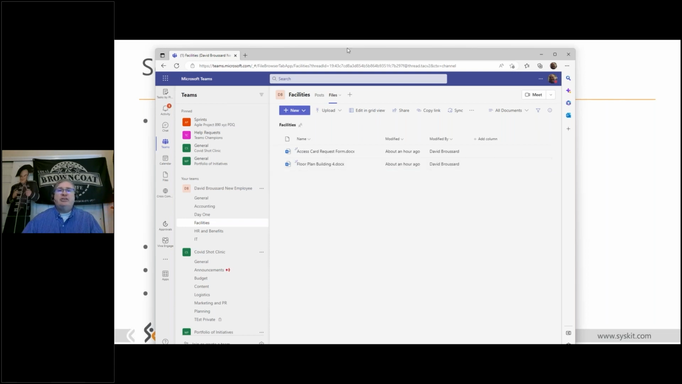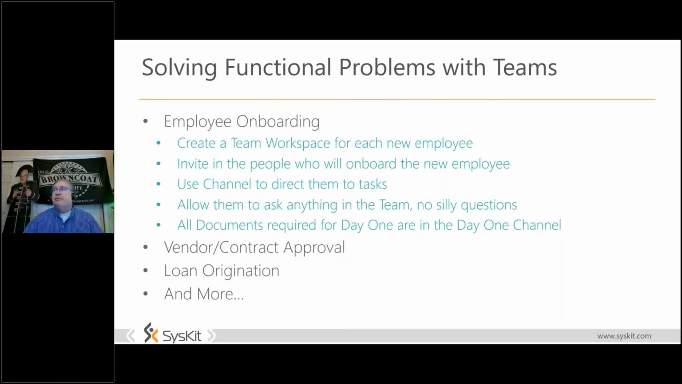Okay, so that's just an example of how a solution like that might look. There's other ones. I'd mentioned vendor or contract approval, loan origination is another thing I've seen, and there's dozens more opportunities, because so much of what we do in organizations is tied to collaboration and communication happening at the same time. And with that, I'm going to step into the last section of this, which is our lessons from the field.